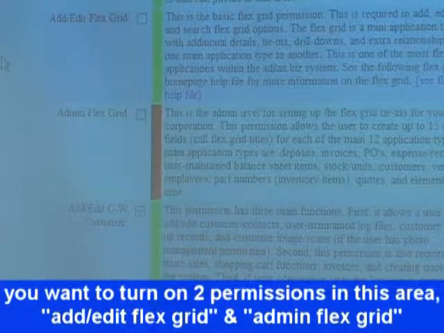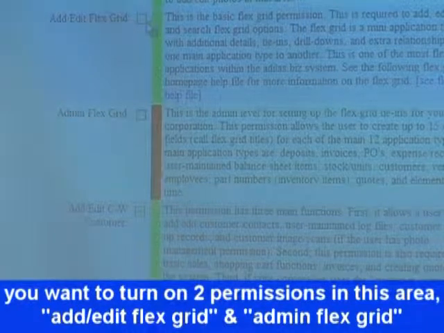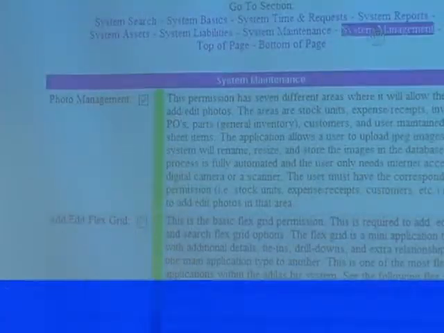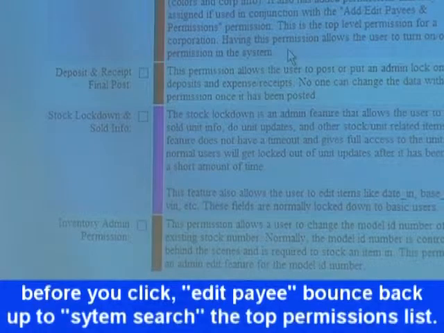We want to turn on the green one that says add edit FlexGrid, and then we want to turn on the admin, the red one. And then you can go to the bottom of the page. Hang on just one second before you submit this.